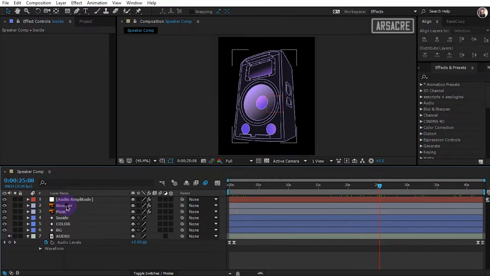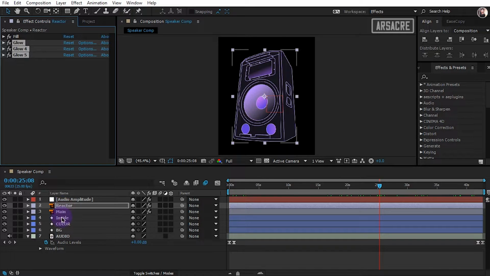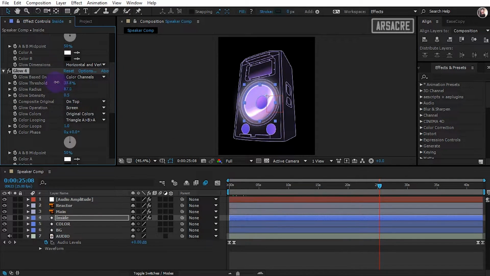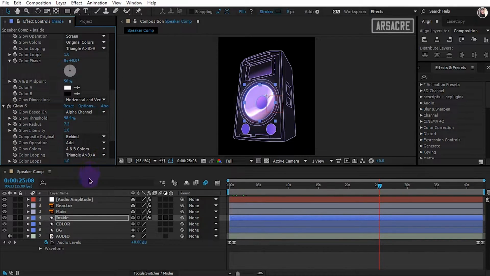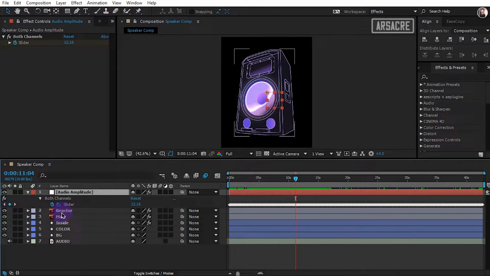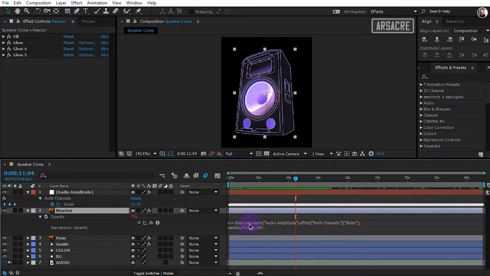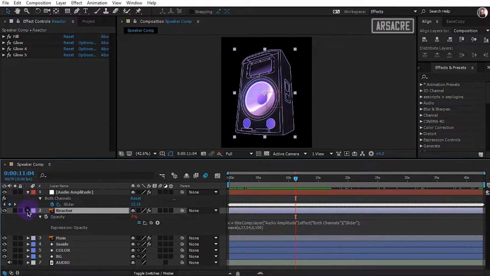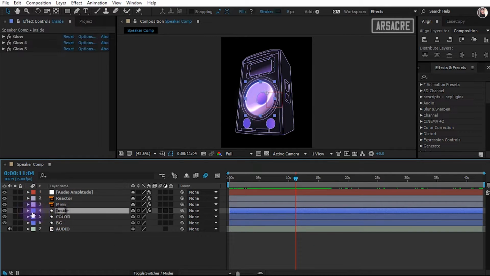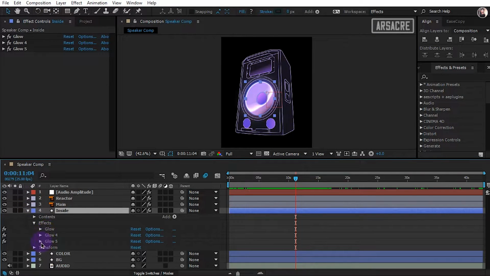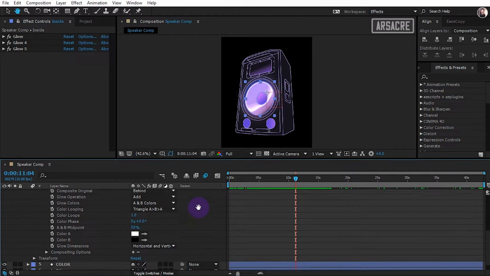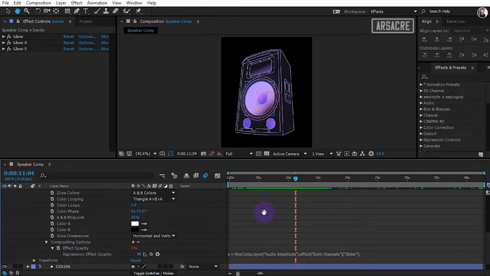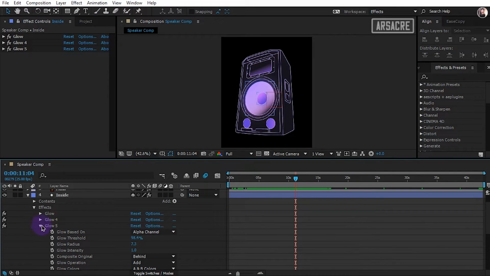Copy the glow effects from the reactor layer, and paste them to those layers. You can tweak them to your liking. Let's copy the expression from reactor layer. Select all text and copy this. Now paste this to the glow effect composite opacity. Do this with the other glow effects as well.